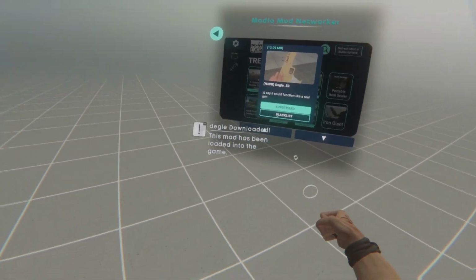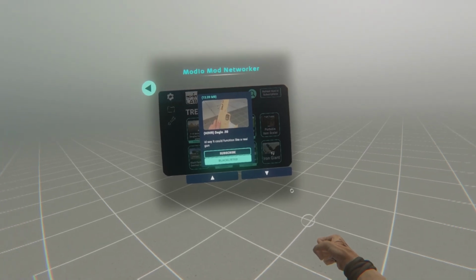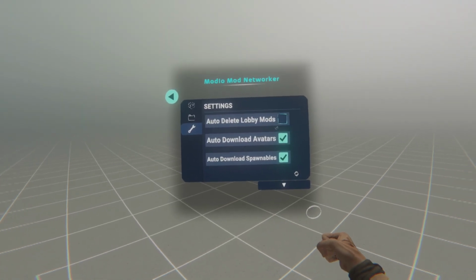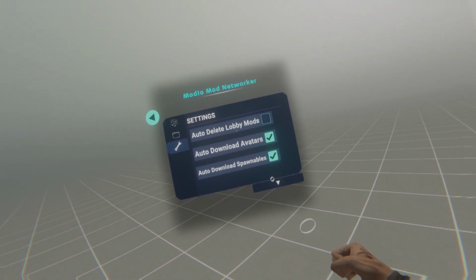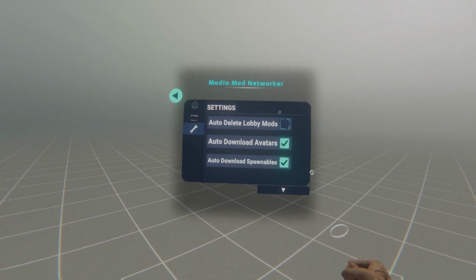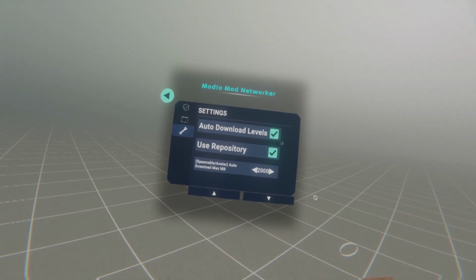If you don't want a mod to install ever, just click blacklist. And then you can change all your settings here. If you want to delete lobby mods, like when you leave the game, it'll delete other people's mods. If you want to download avatars, turn that on. You want to download spawn balls, turn that on. Download levels, turn that on.